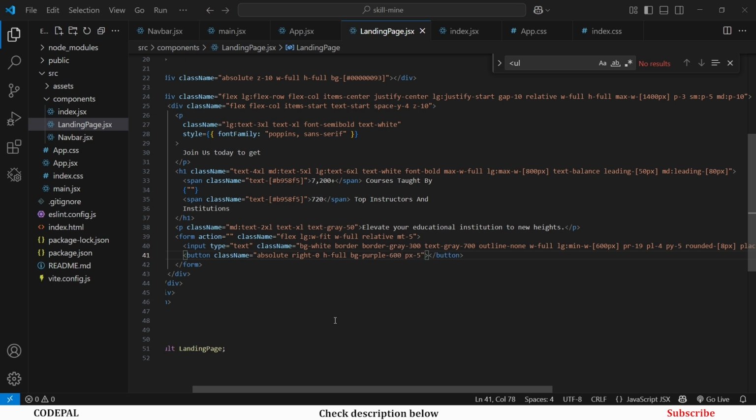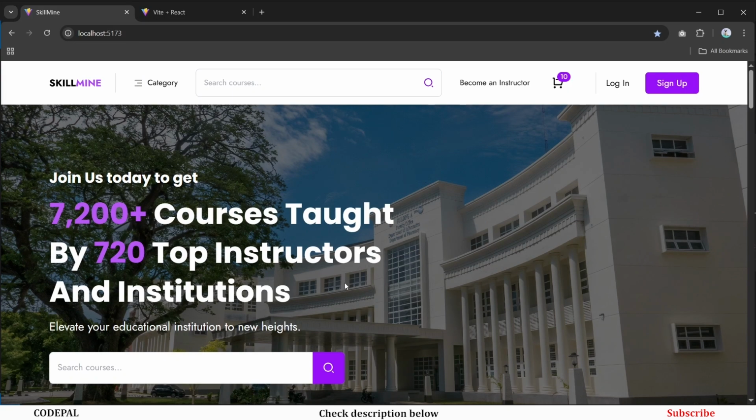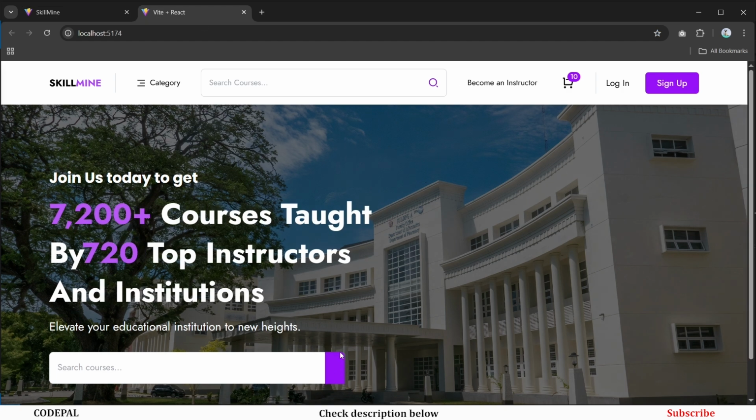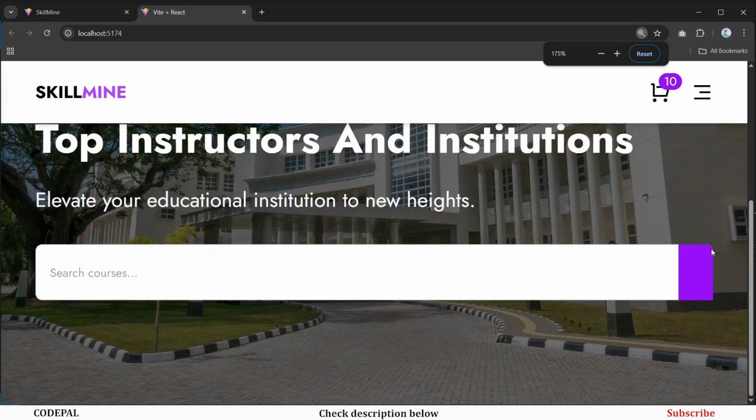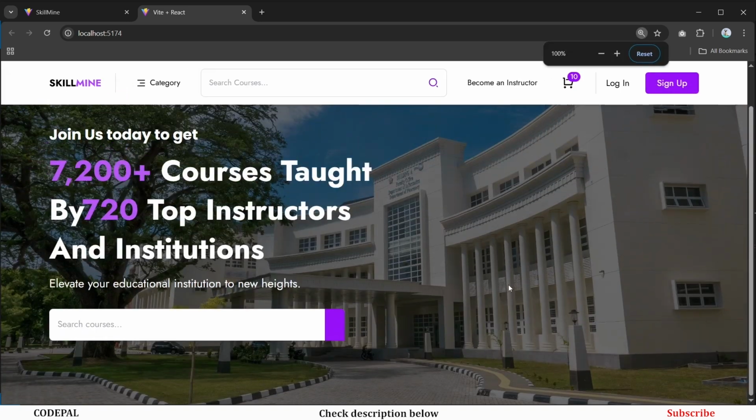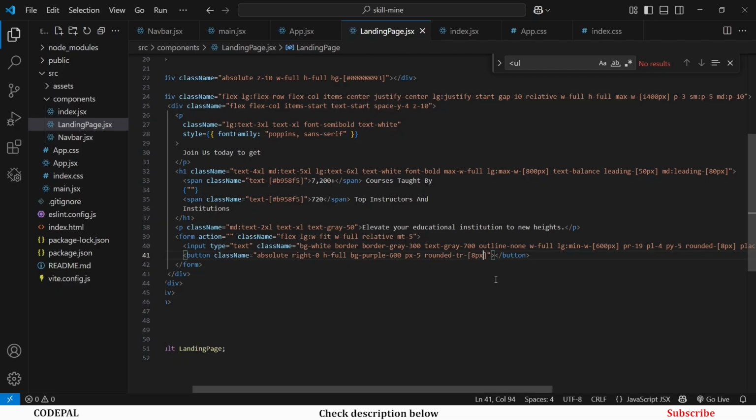Then after this, we're going to set px to 5, which is padding for left and right, and rounded here is going to be not just rounded, we need rounded tr as we used in our navbar. This simply means rounded top right. Using top right here adds border radius only to the top of the container. So let's see if that works. As you can see, we have a border radius right here only at the top of our button. So let's go ahead and continue.